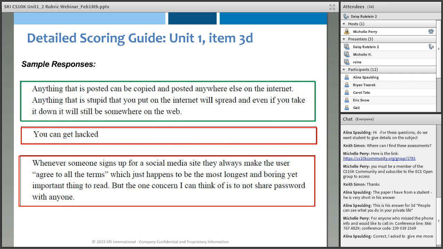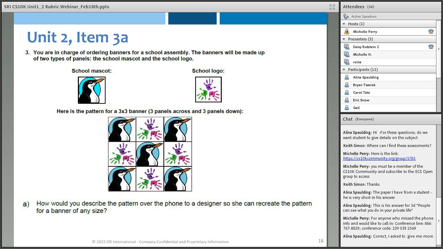All right, so now we're going to move on to Unit 2, but if we have time at the end, we can go back and look at any other items on Unit 1 that people would like to discuss. So the first item in Unit 2 that we'll talk about is question 3. This was where we give students a picture, and the first thing we do is ask them to describe that pattern, so they can recreate the pattern for a banner of any size.